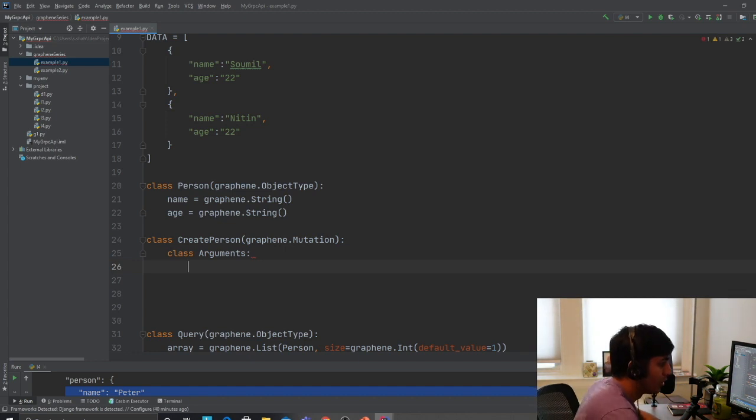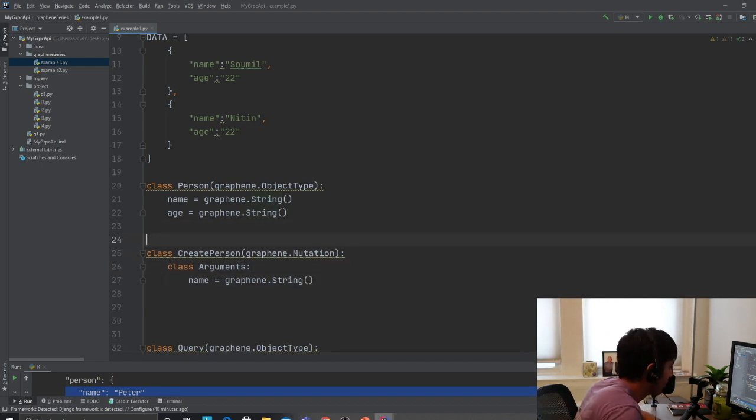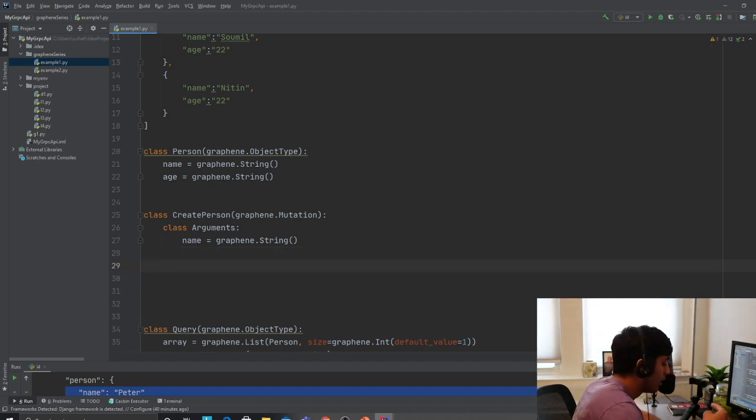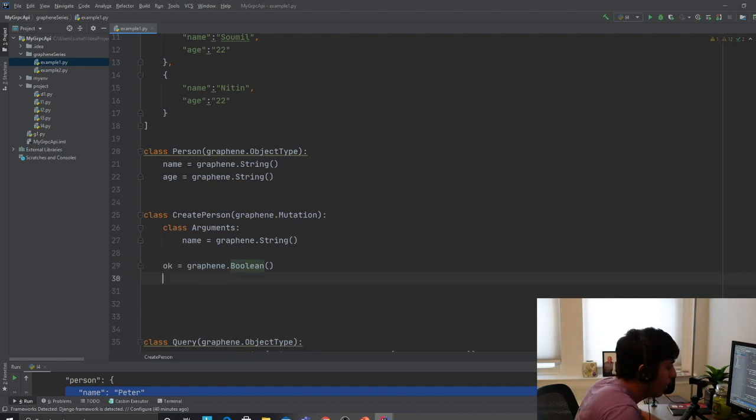So class Arguments. So you want to add a person, right? So you want to add a name to that person. Okay, makes sense, right? You want to add a name: graphene.String. So I'm just saying that, hey, that name is a string. Okay, and I'm telling that whenever the user supplies it, it has to be a string. Now in return, what I want to return to the user is an ok flag saying that okay, everything went okay. So graphene.Boolean, and I'm also going to return the person object, the person you created.